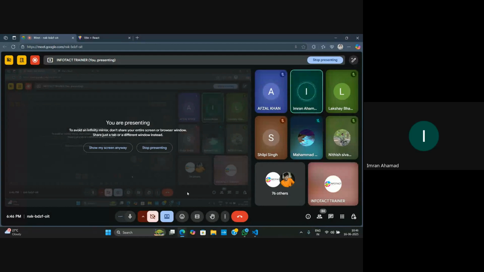Hello, ma'am. Good evening, ma'am. Ma'am, can I use Tailwind CSS instead of Bootstrap? Yeah, sure. You can use Bootstrap, Tailwind CSS, or you can also use Material UI. But you should have the idea of why you are using them and which kind of component you have used them to style. Okay, ma'am.